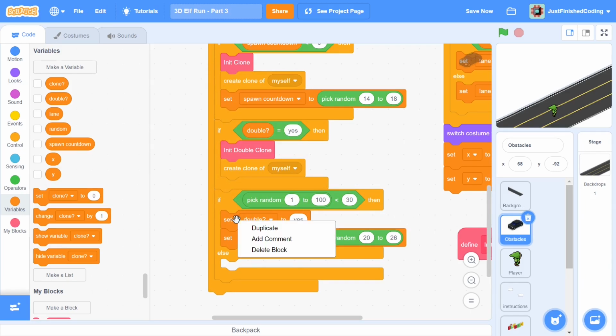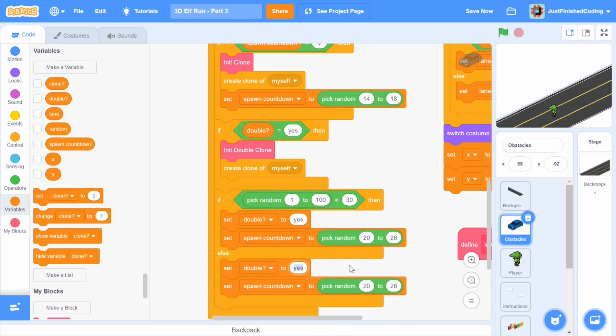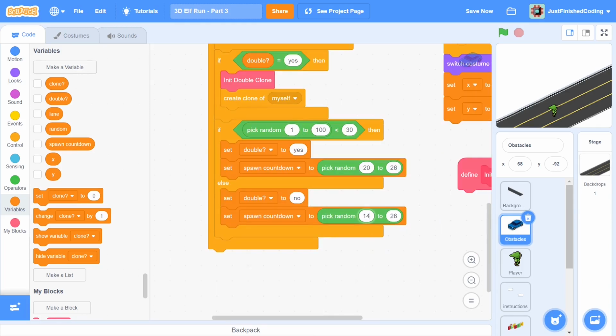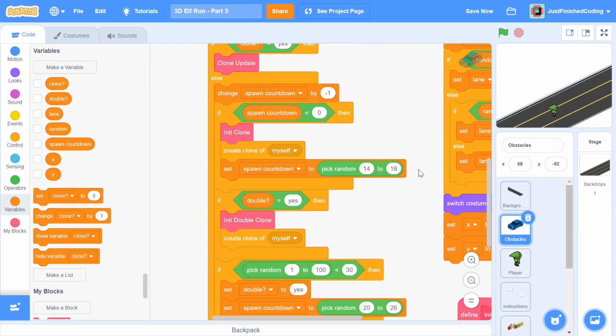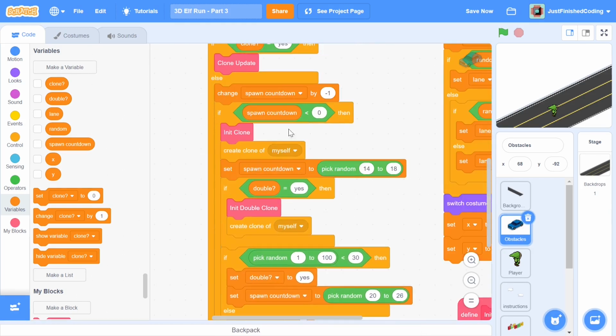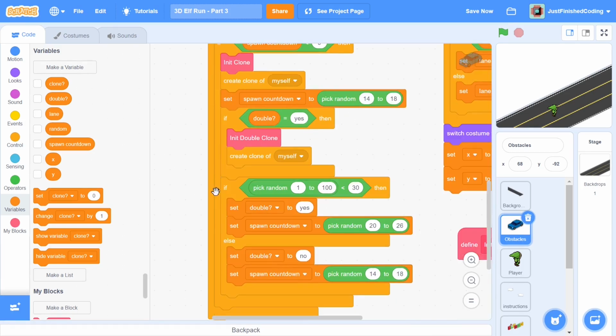And if this is not the case, then what we will do is we will set double to no, and once again we can just set it to be this 14 to 18. So set spawn countdown to pick random from 14 to 18. And you need to make sure that all of this code is within if spawn countdown is less than 0. Because if it's outside this, then we'll have doubles being created right before our spawn countdown even hits 0, which simply defeats the purpose, because the whole point of a spawn countdown is to make sure that the clones are created in a limited way and you don't create them every single second.